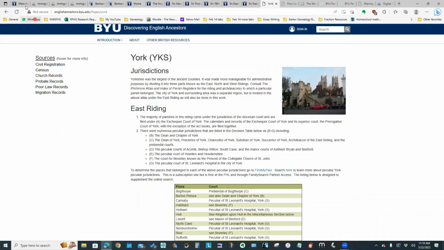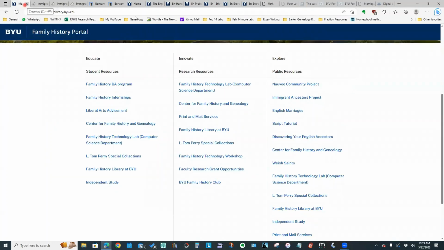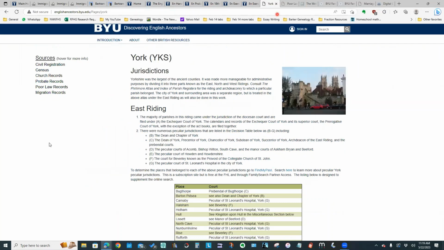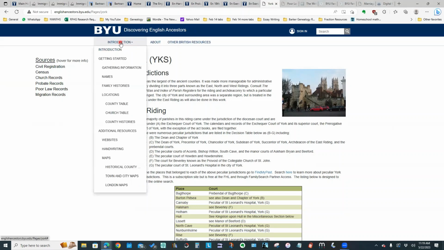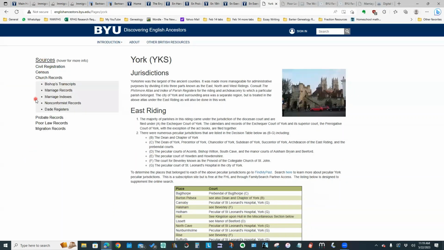Now, the next section I want to show you, and I'll just go back to the main menu. So we looked at the script tutorial. There is a whole section called Discovering Your English Ancestors, and that's the one that we've looked at previously. So if you click on that, you come to this new section, Discovering English Ancestors. They've got links to other resources. They've got an introduction with different information. These links on the left are all the details for this Discovering English Ancestors section.